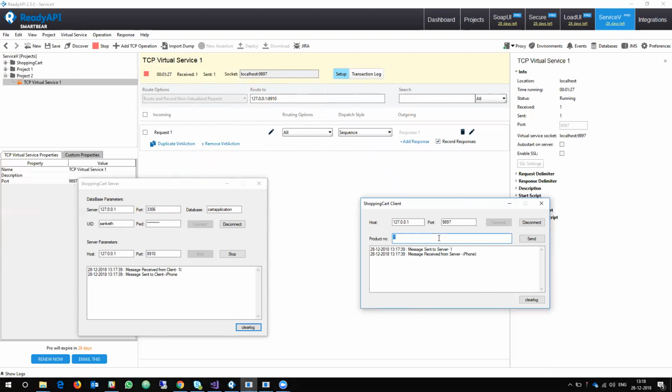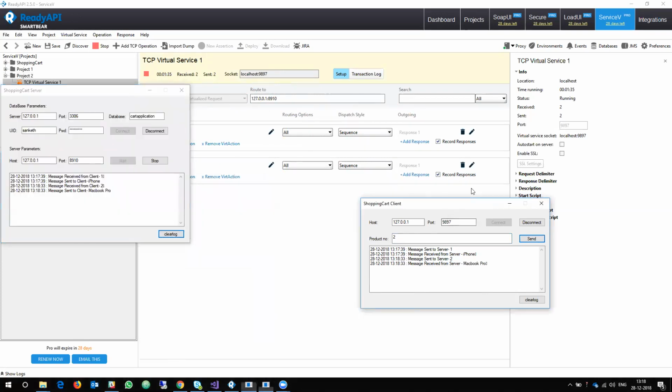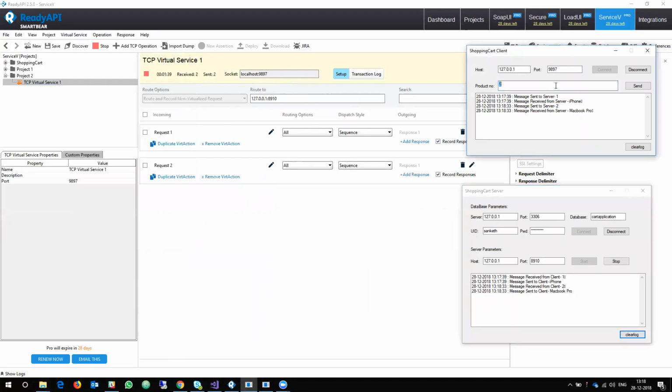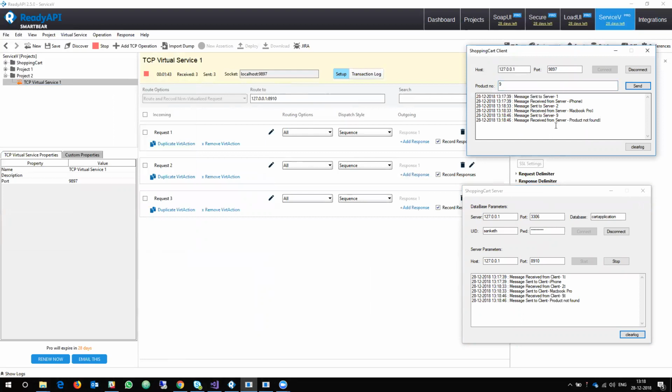Let me try with another product. Let's see, I send, and you can see request 2 has been created. I'm going to do this one last time. This time I'm sending a product which does not exist. Let's say 9. I send, and it has created request 3.